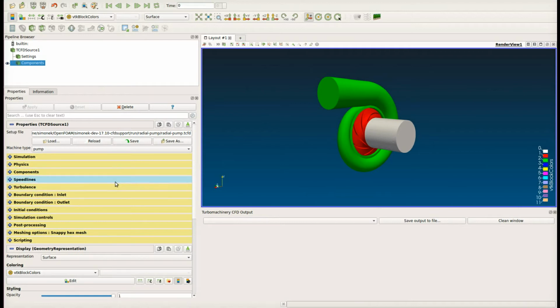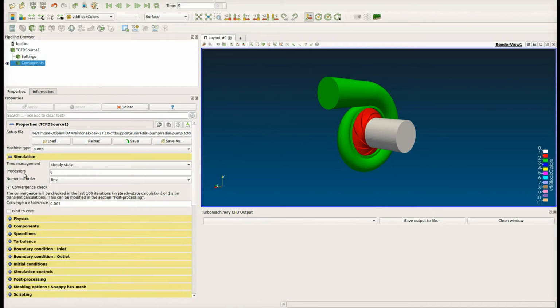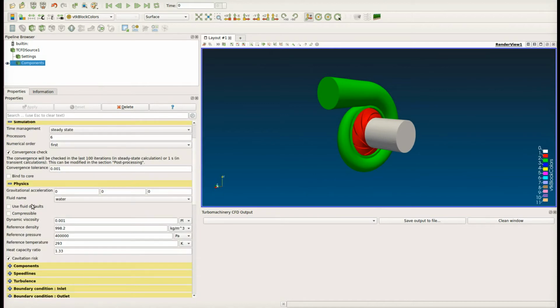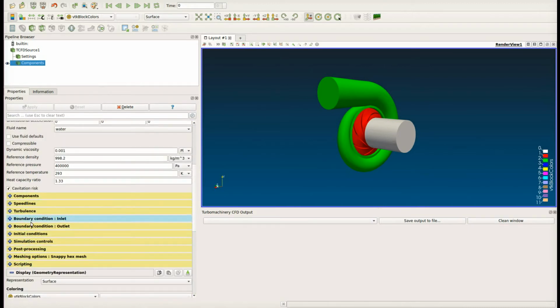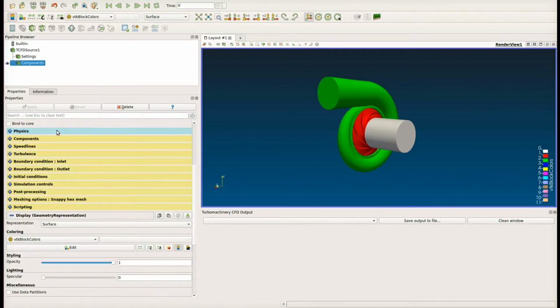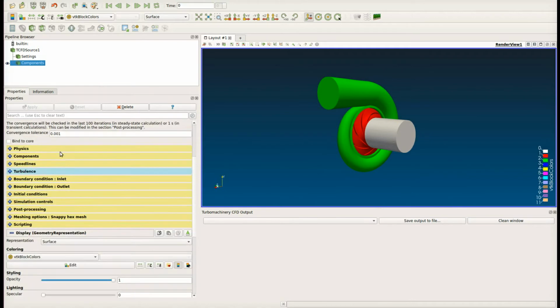You can now check the case setup and you can of course change some setup parameters. The simulation will be steady state on 6 CPUs, the order of the numerical schemes will be first order. The simulation will be performed with a fluid defined as water. Here you can check and finish your case setup. Once we finish editing case setup parameters, we can move on to running the simulation. Please don't forget to click Apply whenever you change anything.